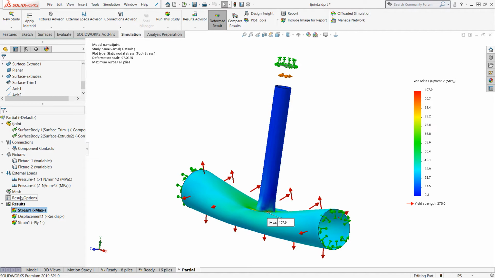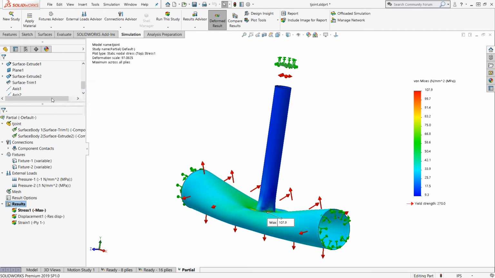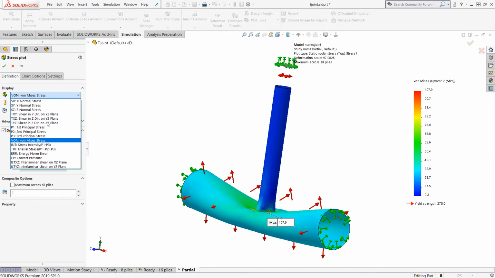Another option unique to composites is the interlaminar shear stress between plies. Right-click on Results and define a new stress plot. From the drop-down, select interlaminar stress.